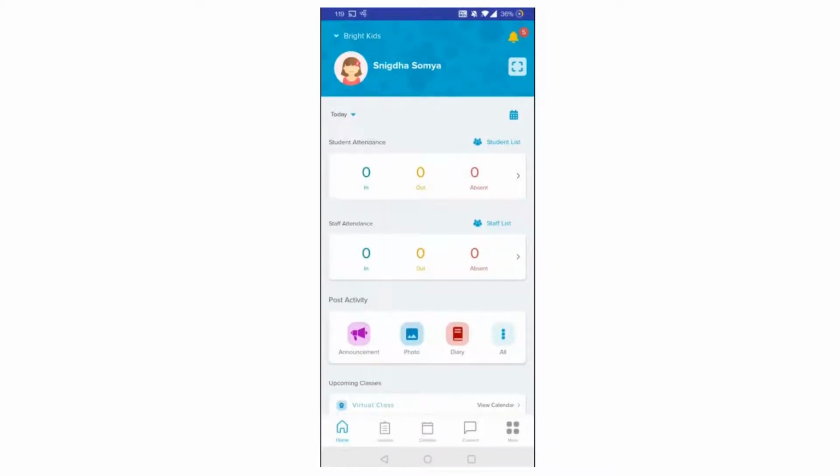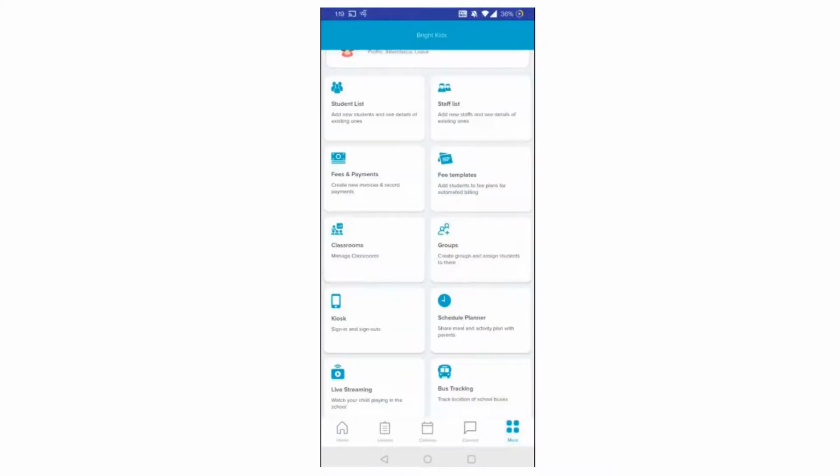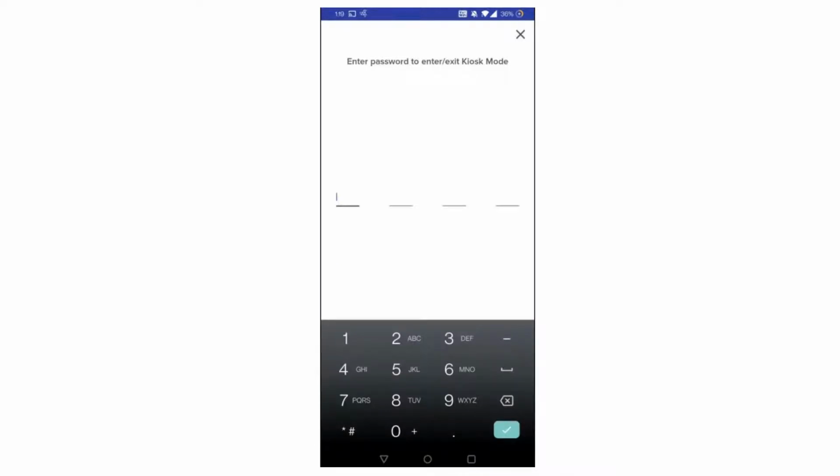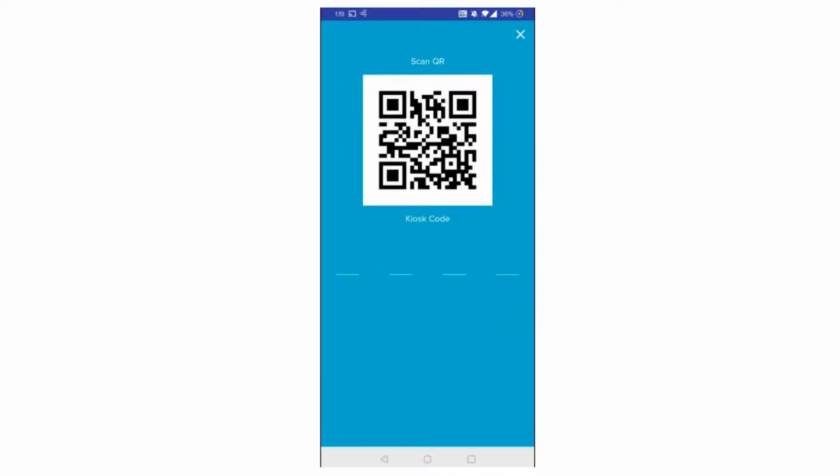In order to use the mode, teachers on the teacher app of Illumine need to go to More and then click on Kiosk. In order to enter or exit this mode, you need to enter the password. The password is always set to 0000 by default.